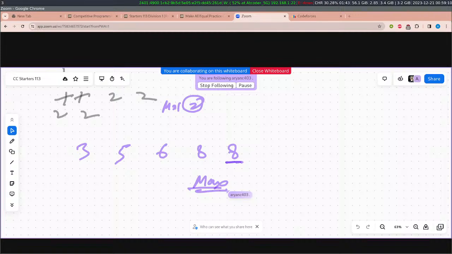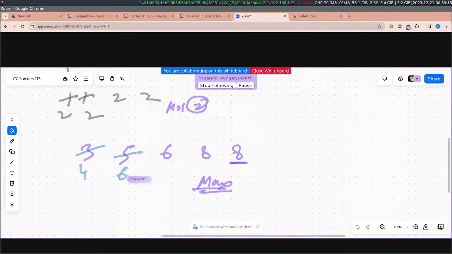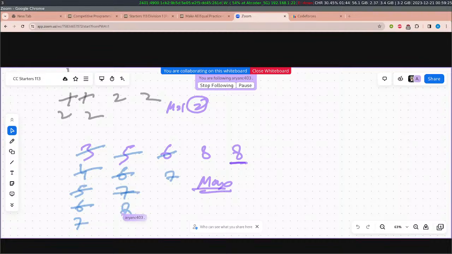So in this case, the way to do it would be: this would be one operation, this would be the second operation, this would be the third operation, this would be the fourth operation, and this would be the fifth operation.